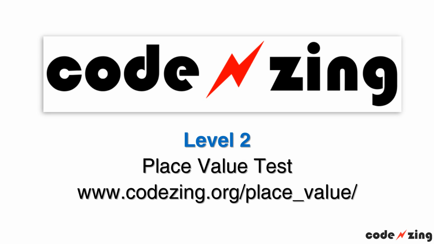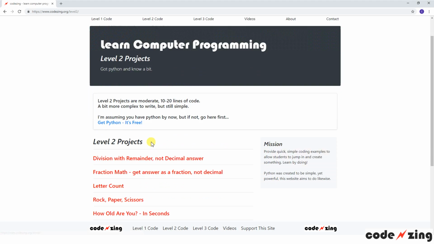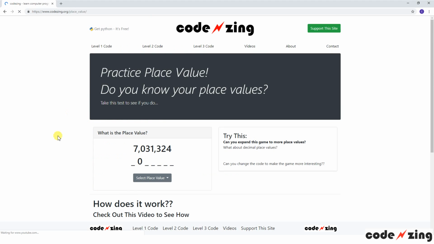Welcome to codezing.org. Today's project is level 2 and it is the place value test. You can find that at codezing.org/place_value. So this one is found here, codezing.org, level 2 code, and for now it's the last one in level 2.